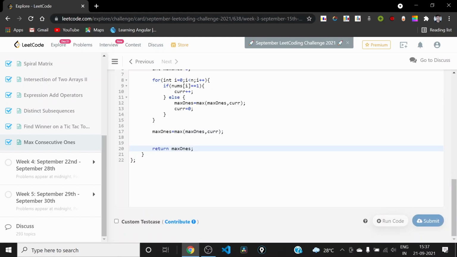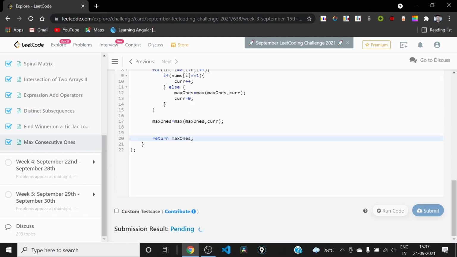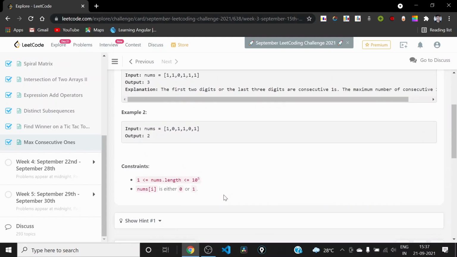So we can try to run it on the sample test cases. We can see it is working. We can submit it. So we can see it got accepted.